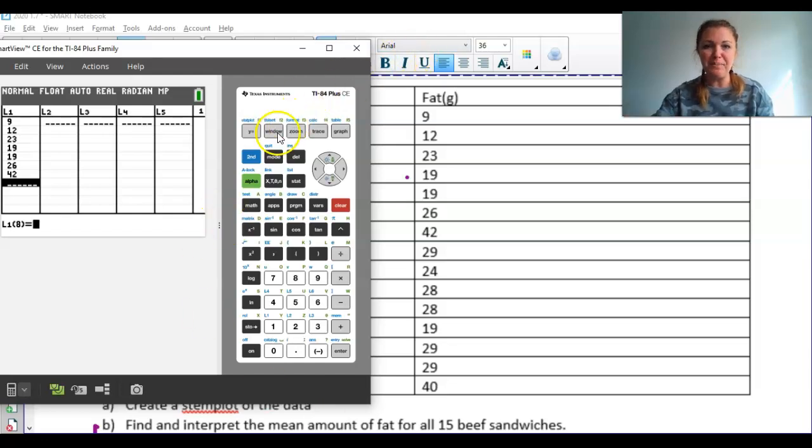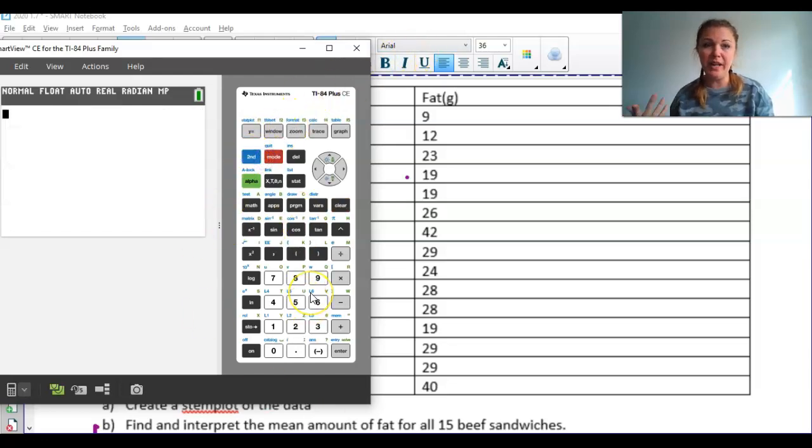So I have mine out. Go ahead and turn it on. You should see your home screen, okay? And now what we want to do is enter this data and calculate our summary statistics on the calculator, okay? Which makes our life super easy, okay? So let's get started right now, okay?